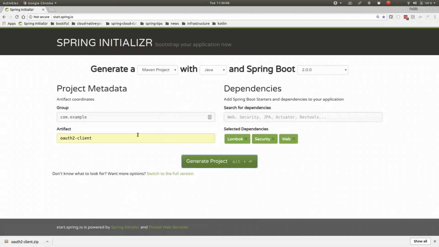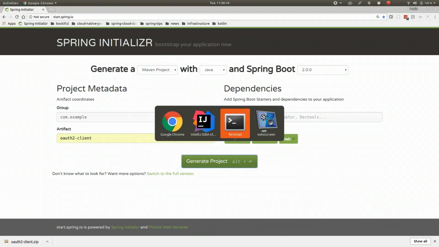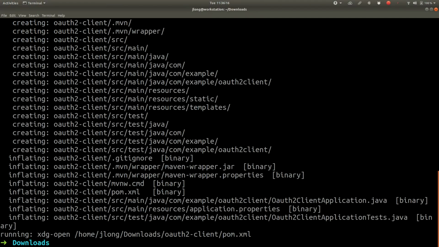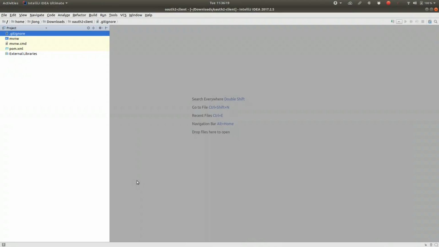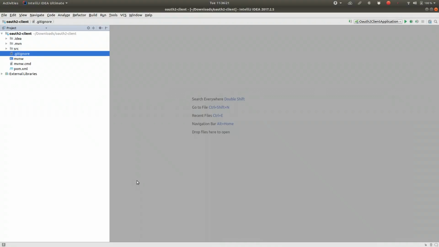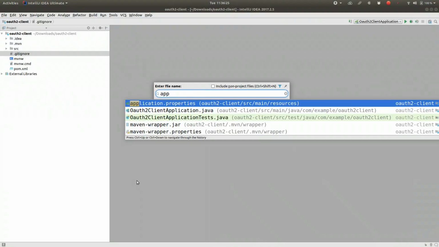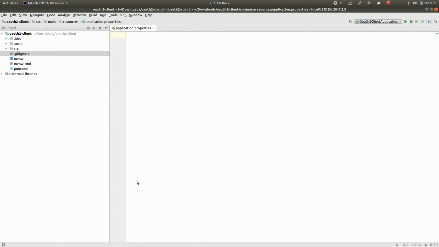Okay. So we're going to build an OAuth 2 client. We've generated the zip file there, and I'm going to go now to the downloads directory here. I'm going to open this up, the OAuth 2 client. And this client is a regular web application, and we want it to act as a client to our authorization server to get access to a resource server via the access token that we get from the OAuth client.